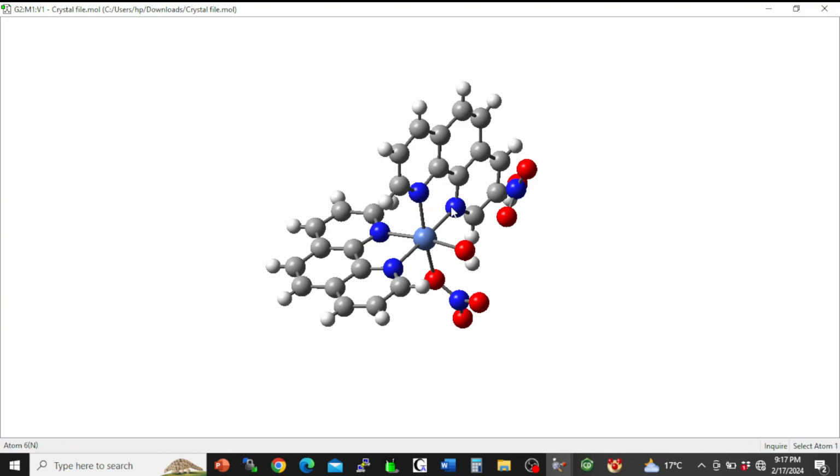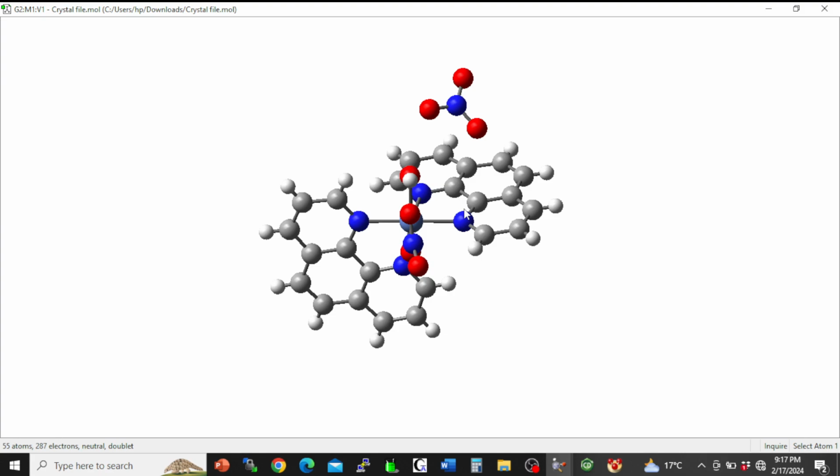This one is nitrogen, nitrogen. This one is oxygen, nitrogen, hydrogen, and carbon. And now you can get an idea what the structure is. With this one, this is over, that is how to get this structure from CIF file.